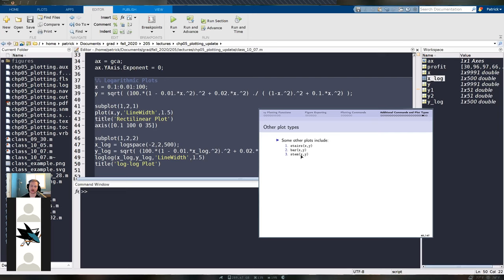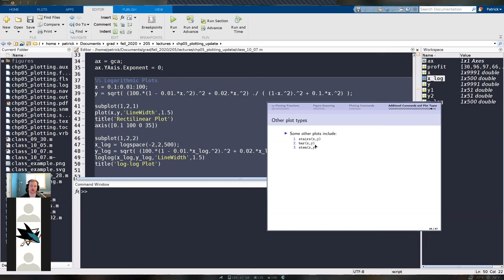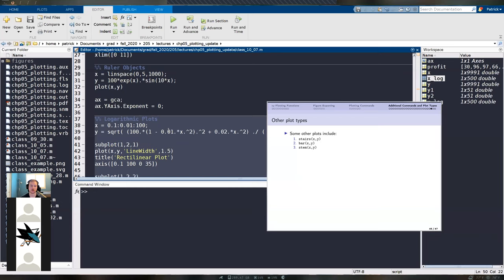Okay, so this is the slide that I was talking about earlier for other plots that we have inside of MATLAB. So there's stairs, I don't think I've ever used that. Bar, we're going to use that for our project. And then stem, which we saw earlier for the slide with the money.